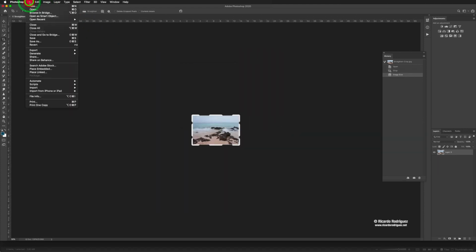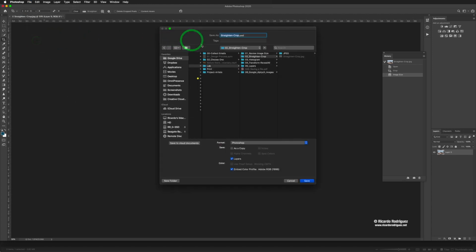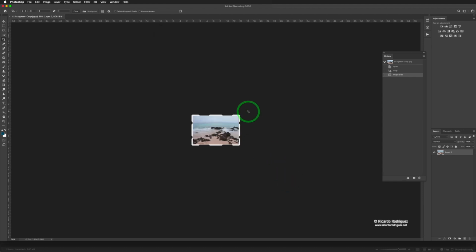And then you go to File, Save As, and then the naming convention, right? And that will be 003, because you did the other two already. So that's what you're going to do for these two.